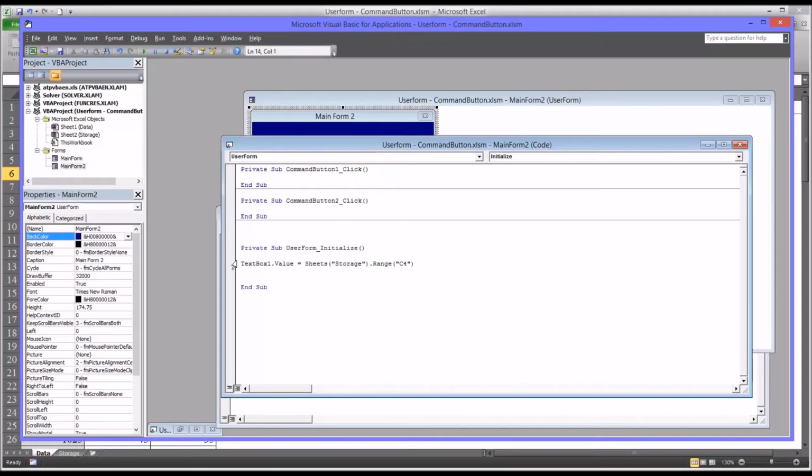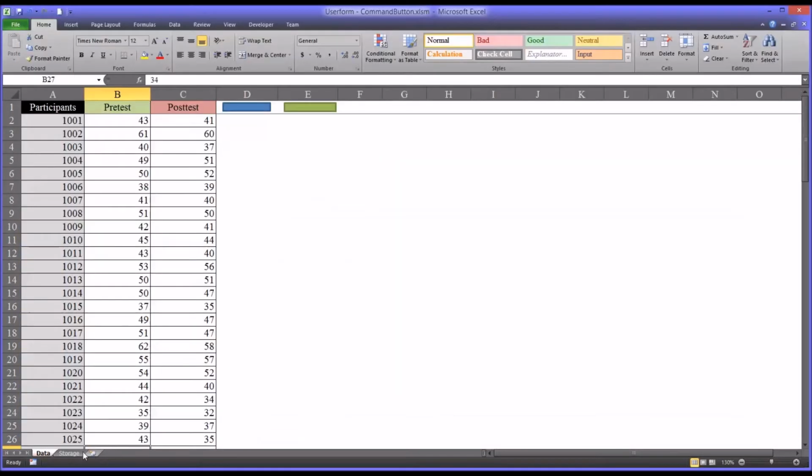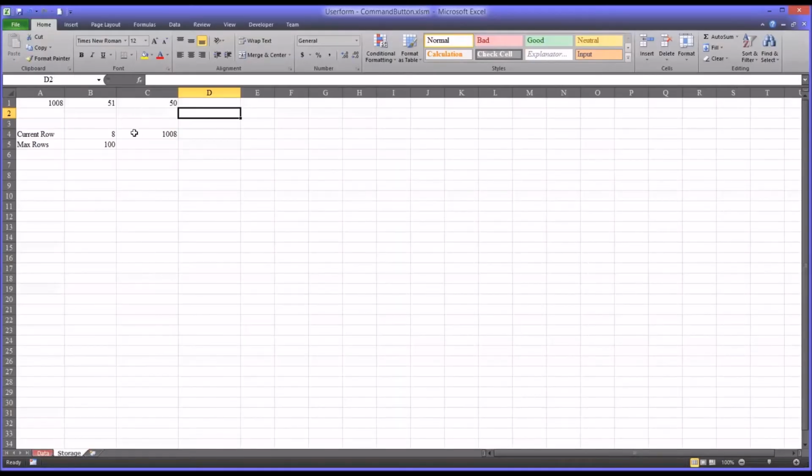Notice that I typed TextBox1 in all lowercase, but it automatically finds that object and changes it to the correct uppercase and lowercase. So TextBox1 is going to load C4. If we look at storage C4, we can see that should bring in right now 1008. So that's the ID number.